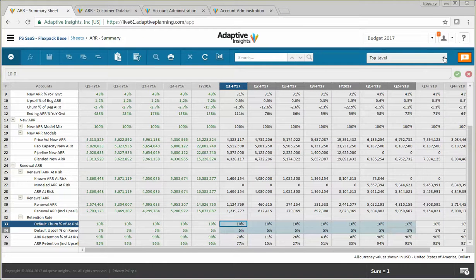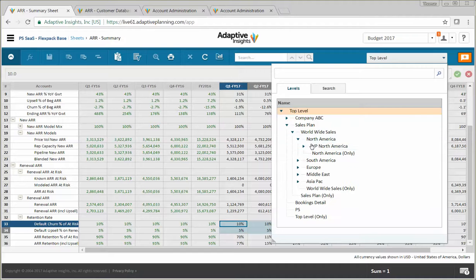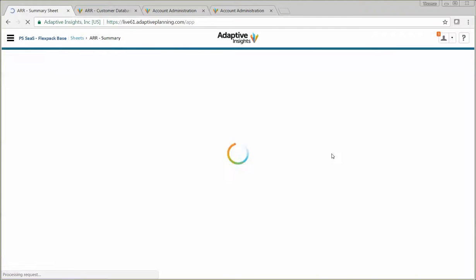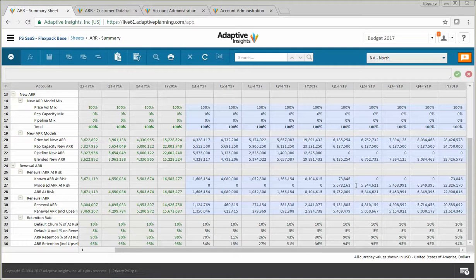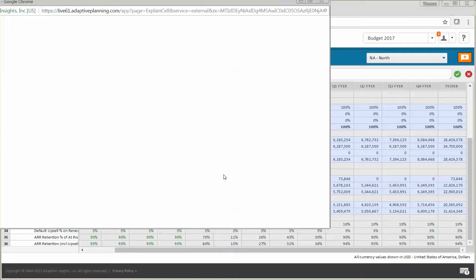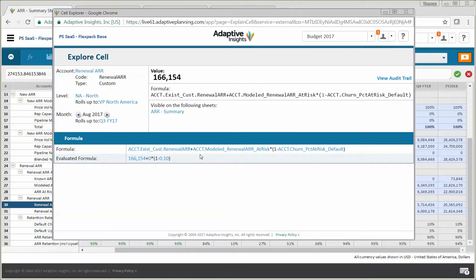And I guess one thing to mention here, let's just go into the formula a little bit. Oh, I guess we need to be at the monthly level. We can just explore. Okay, so you can kind of see what's going on here.